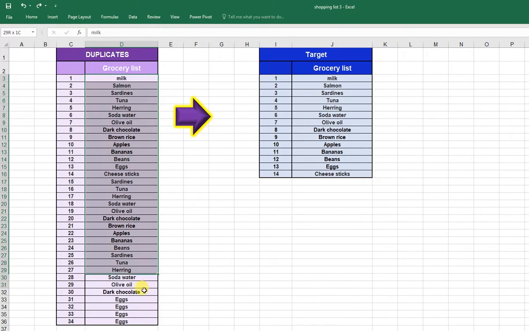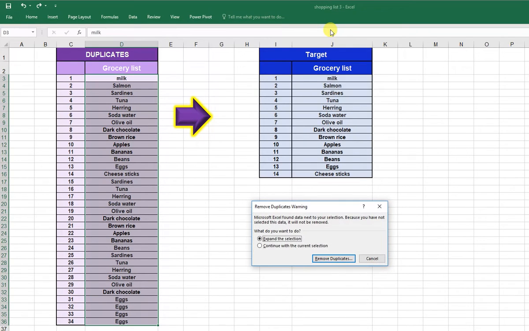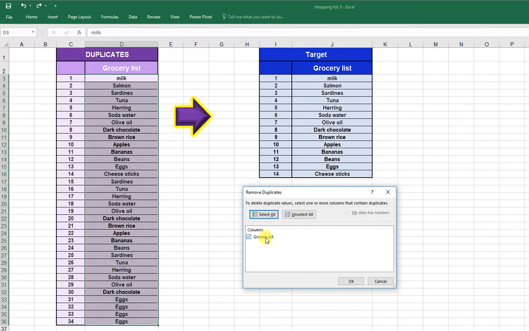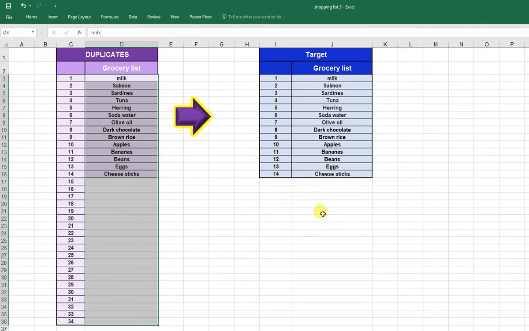I select my list, then I press on Data in my toolbar and then I press on the Remove Duplicates button. Now I choose to continue with my current selection and remove duplicates. Now it takes the column grocery list. I press OK and then it finds 20 duplicate values. Then I press the OK button.